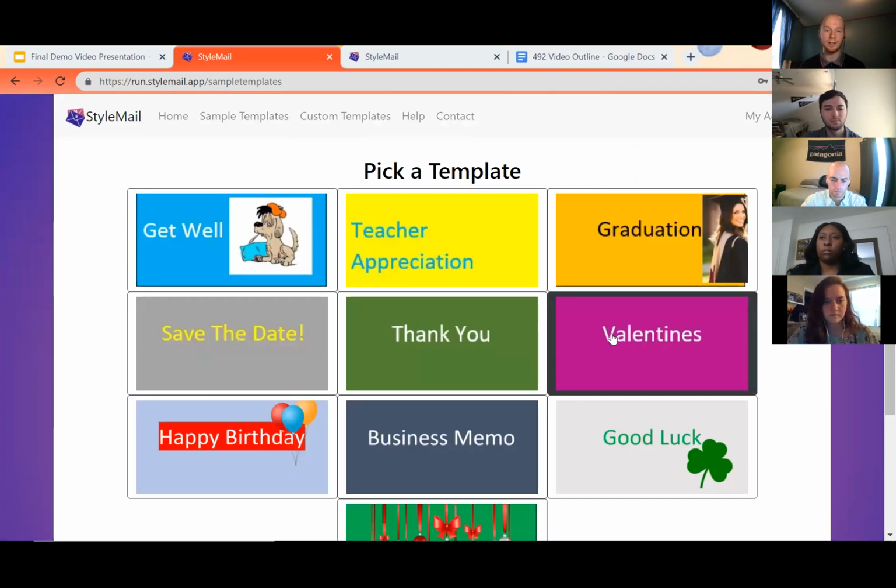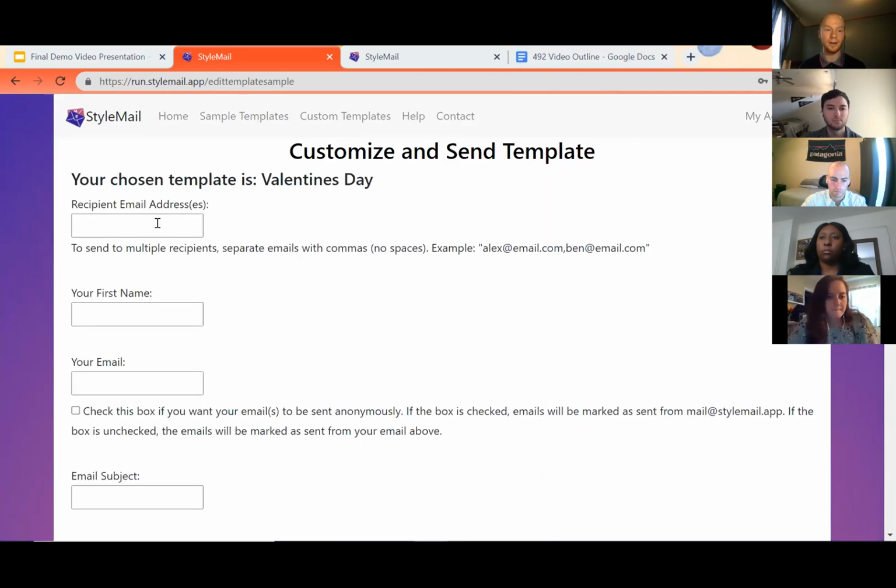So Patty also wants to send a Valentine's Day card to a lover since Valentine's Day is coming up. So the process is the same. Once again, she'll enter in an email address. She wants to send it to multiple recipients this time, so she'll type in 2 emails. And then once again, her first name and email.